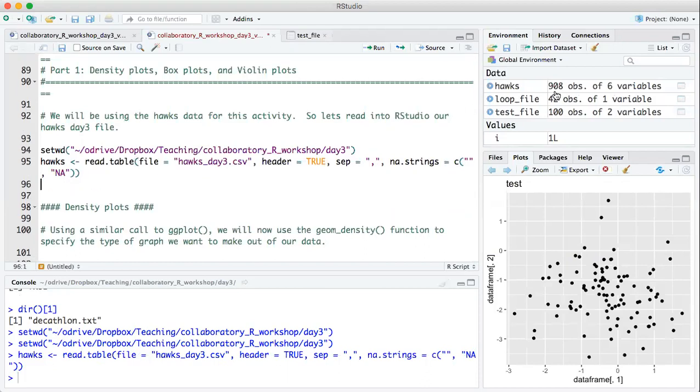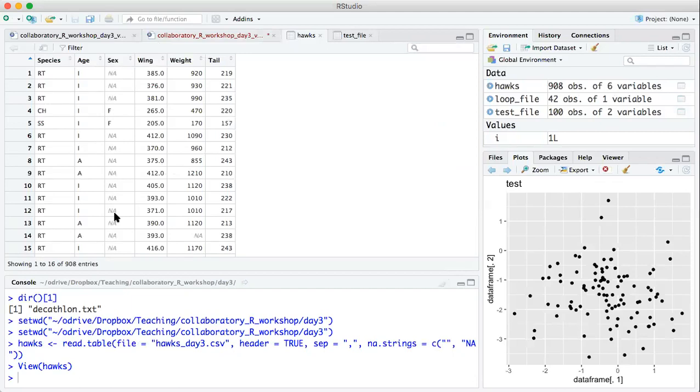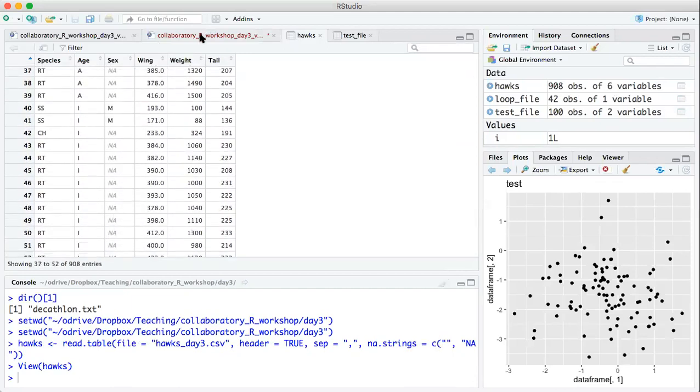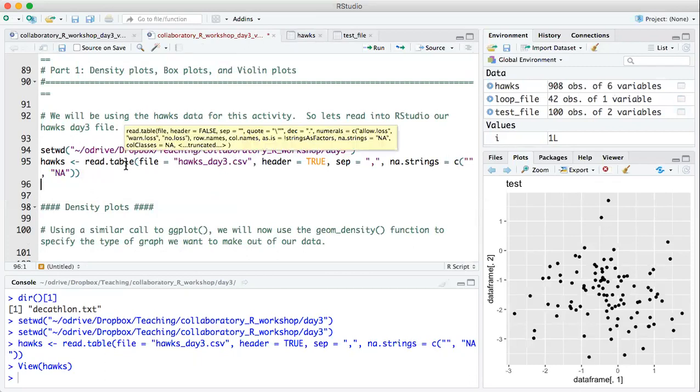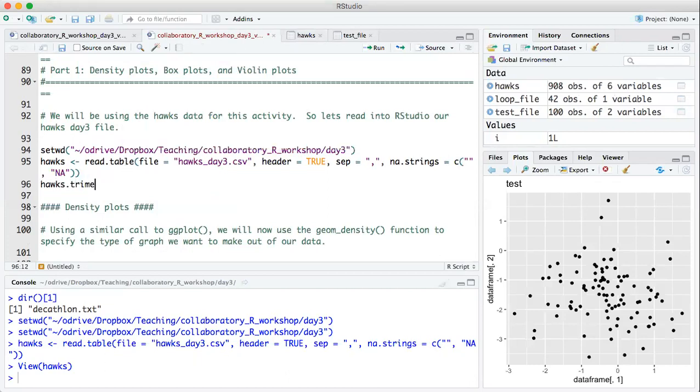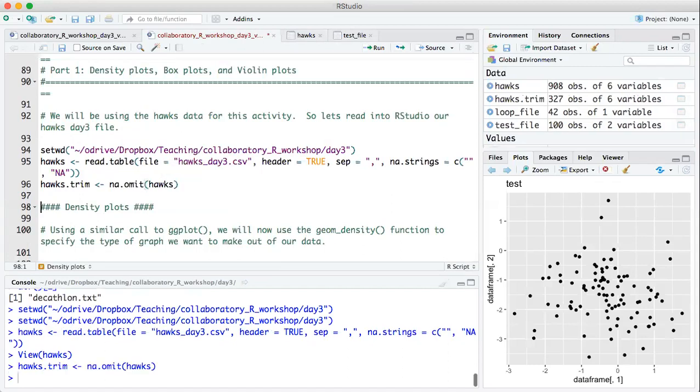And then finally, if we remember, this Hawks data frame does have a bunch of NAs for the sex of the Hawks. So I'm going to remove those again using the na.omit function, and then assign that new data frame to the variable name Hawks.trim, for being a trimmed version of the Hawks data frame. So Hawks.trim is assigned as na.omit the Hawks data frame. Remember, the na.omit function removes every row that has an NA in any of the columns of that row. Press Command Return. Now I have the trimmed Hawks data frame with only 327 rows and 6 variables.